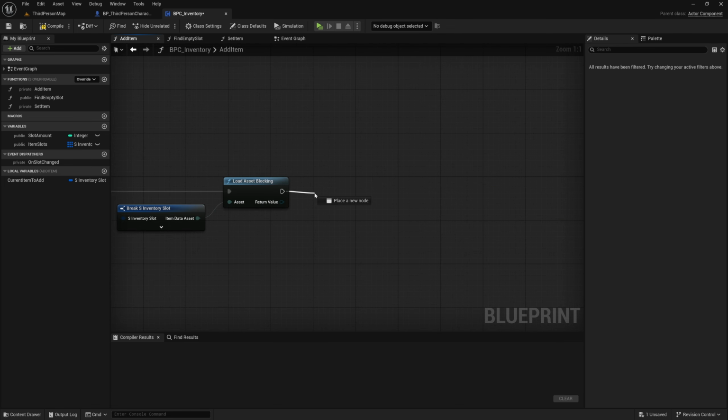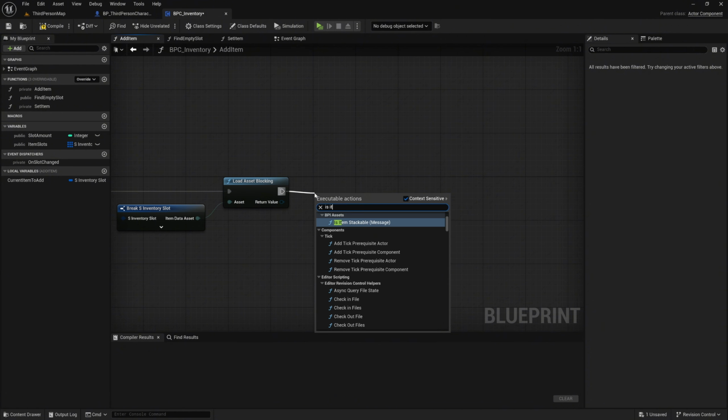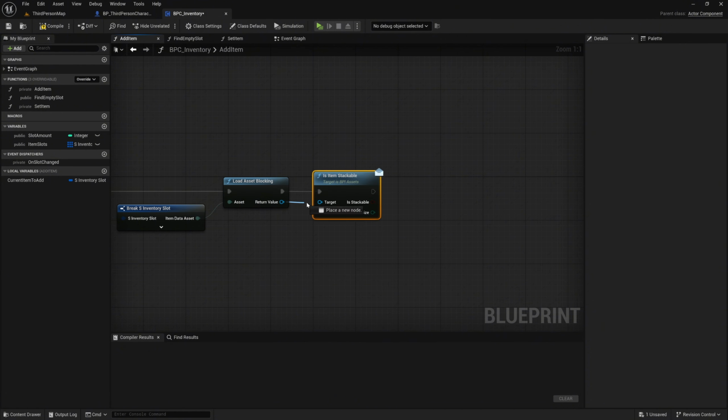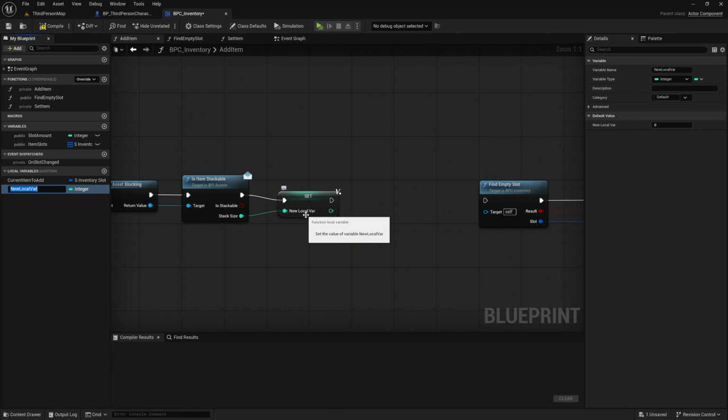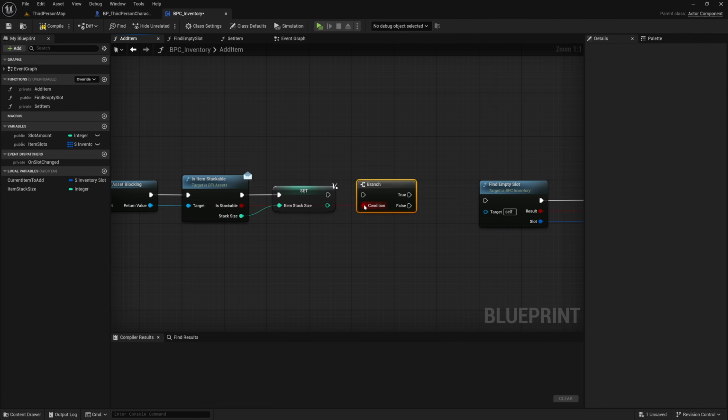After the asset is loaded, we call the isItemStackable interface. Promote the stack size to a local variable called itemStackSize. Then we make a branch and check whether the item is stackable or not. Create a few reroute nodes.